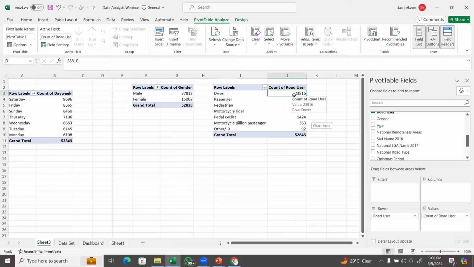As you can see, the driver has more accidents, right? After driver, it is passenger. After passenger is pedestrian. Oh, Mr. Francis, you are just saying driver right now because you've seen the answer. That is Expo, Mr. Francis.